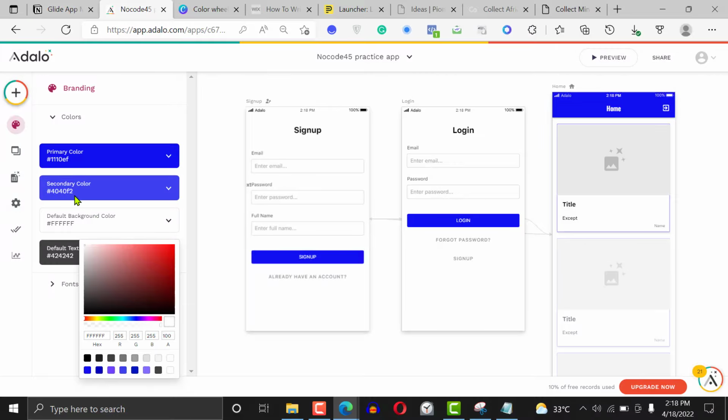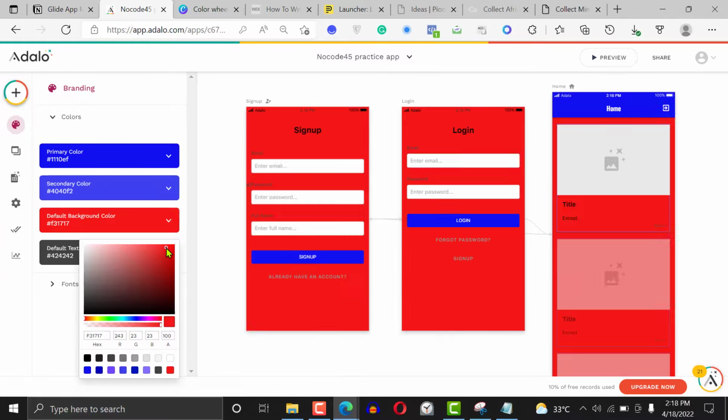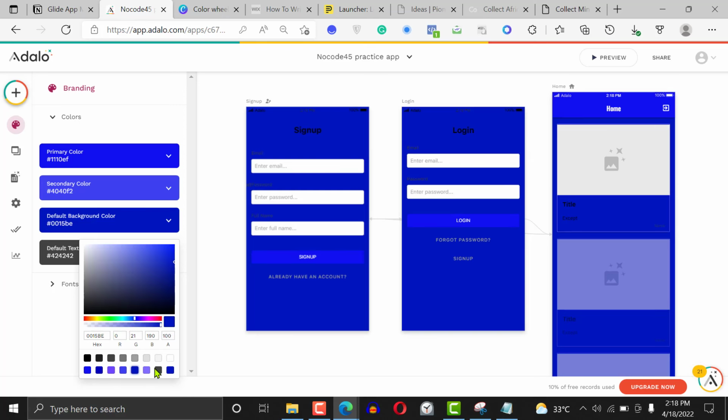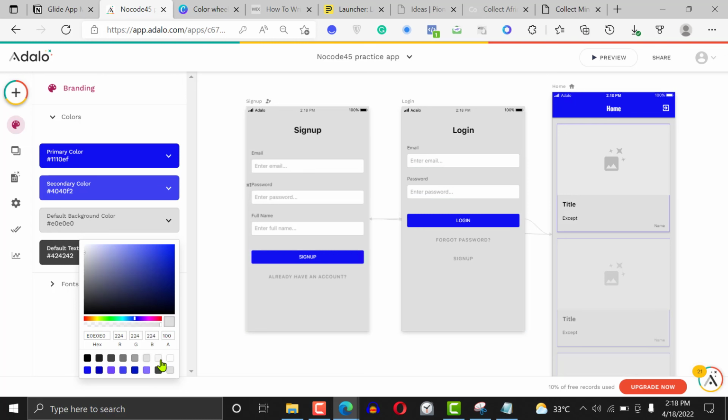So I'm going to start with the default background color. If you click on this and we say we're going to make it red, you see what's going to happen? Your entire app is red. If you say we want to make it blue, your entire app is blue. So anything you choose here, that's how it's going to be in your application.